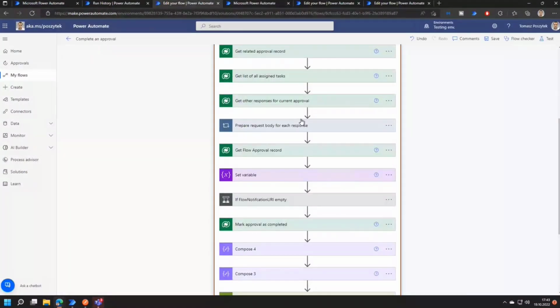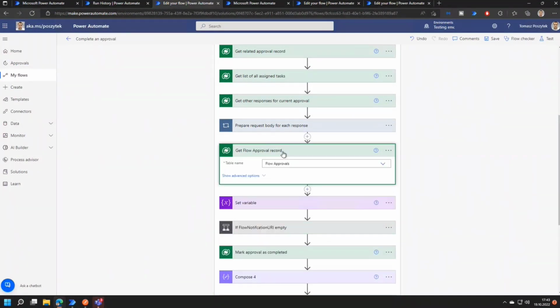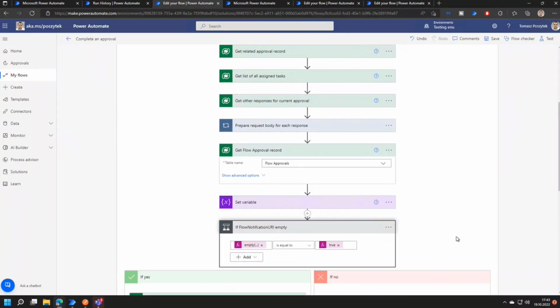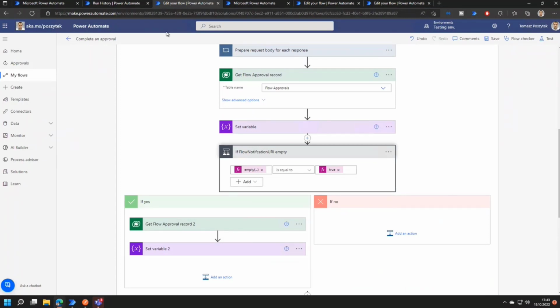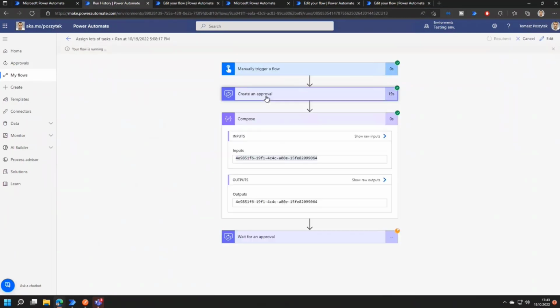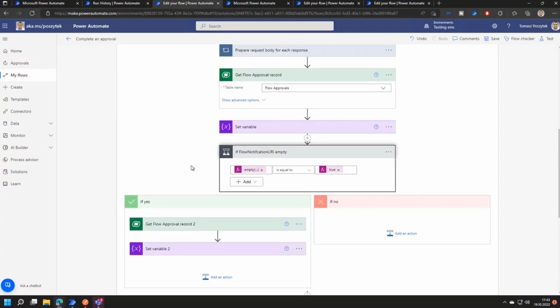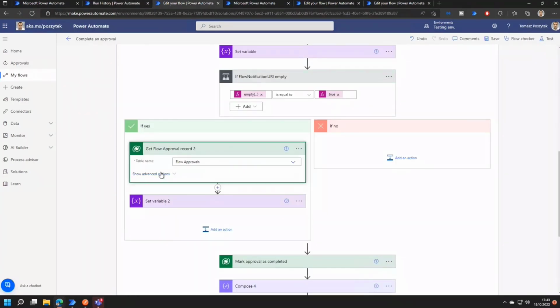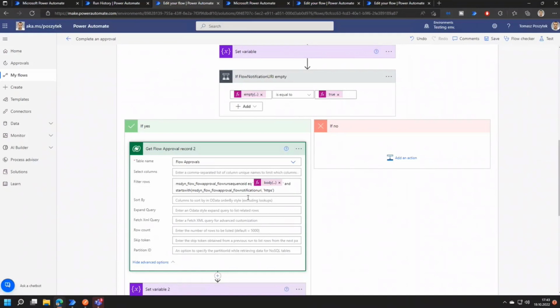So anyways, this flow now takes the information about the completed tasks, and then it reaches out to the flow approvals table to get the information about the flow notification URI. Now, what I found out is that if you have the same scenario as I do, so that you have two actions, one assigning an approval and the second one waiting, there are two records, although only the first one, for the first action, has the same GUID as the approval. The other one does not have the same GUID, but has the same sequence ID. It is called the flow sequence ID.